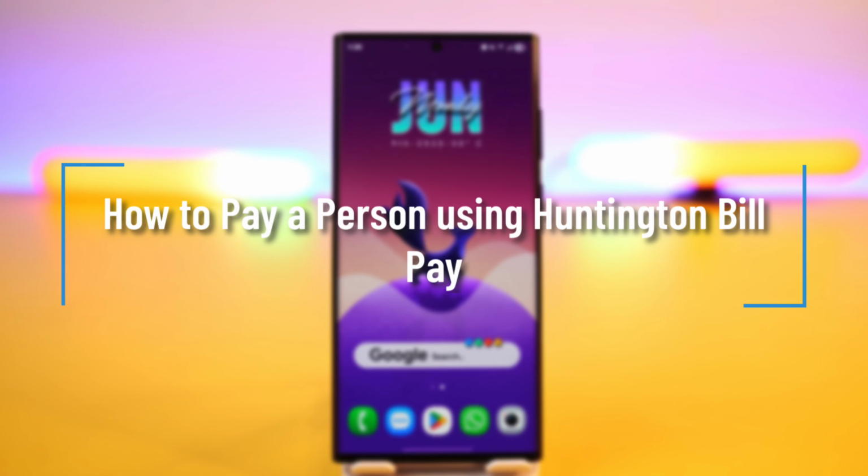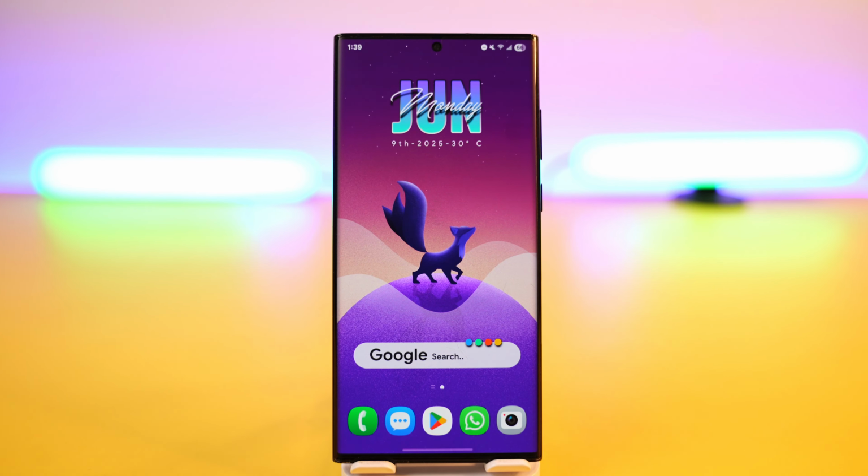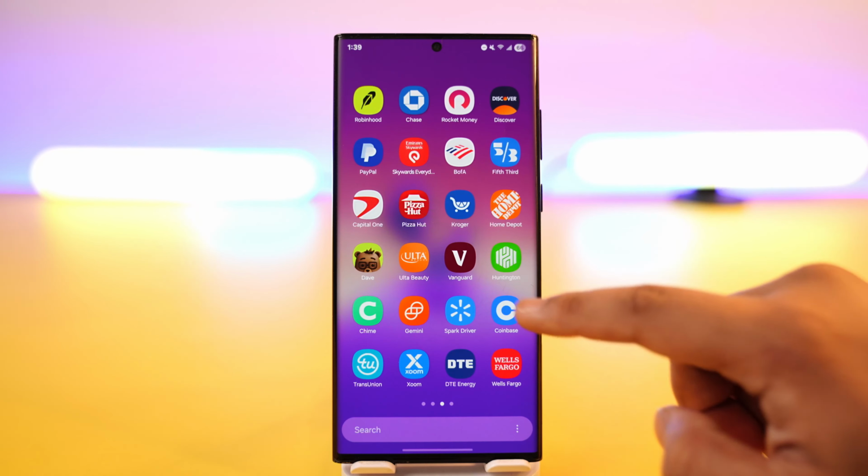How to pay a person using Huntington Bill Pay. If you want to pay a person using your Huntington Bank's Bill Pay feature, you can either use Zelle or add them as a payee. To do so, you first of all launch the Huntington mobile application on your phone.